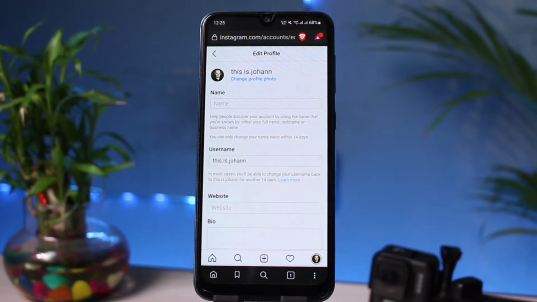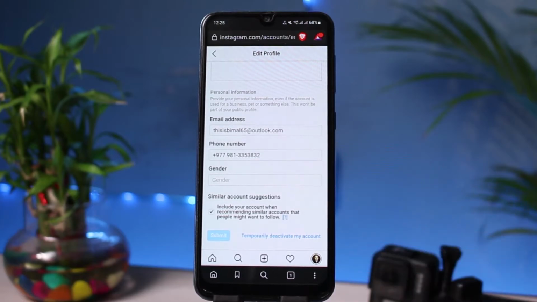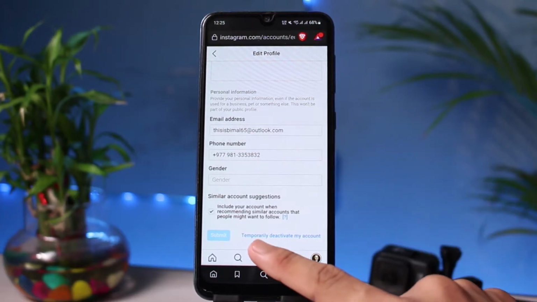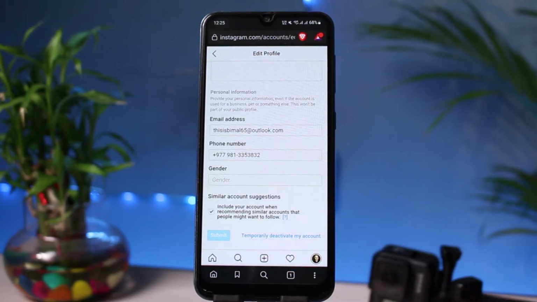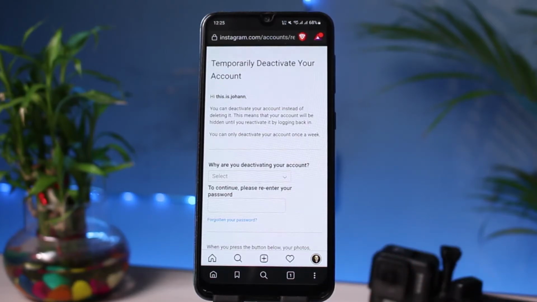As you tap on Edit Profile, you'll be able to see a bunch of different options. Here we are going to scroll down all the way to the bottom of the screen. And right here you can find this option which says Temporarily Deactivate My Account in the text which is highlighted in blue. So all we have to do is tap on Temporarily Deactivate My Account.